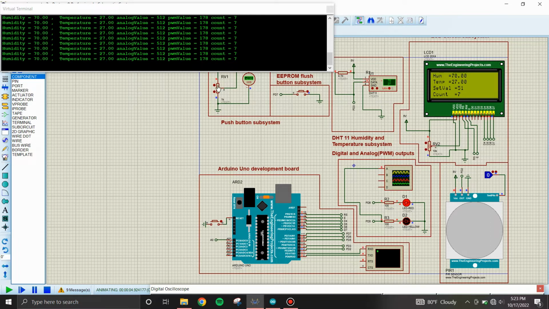You can see that when I increase the potentiometer value, the analog value increases, as well as the set value threshold. It has now changed from 51 to 71. Let's increase this value to 81.